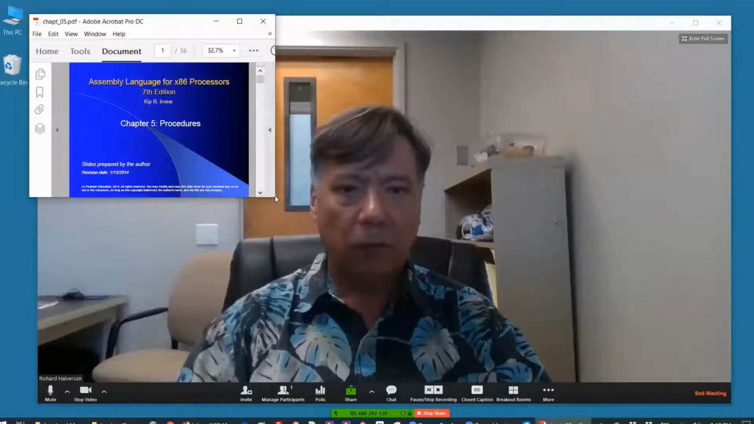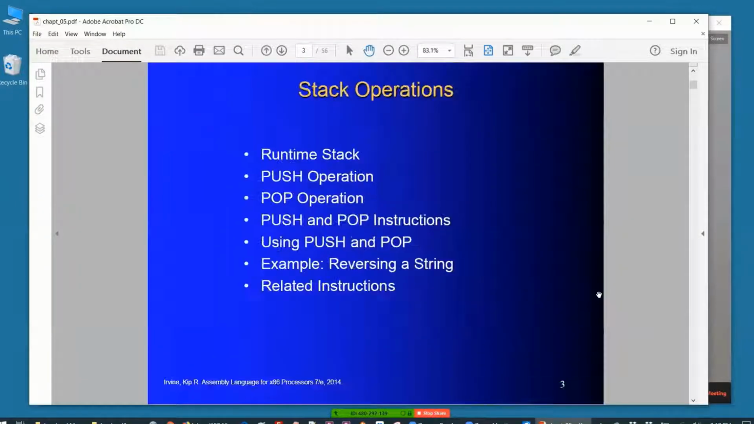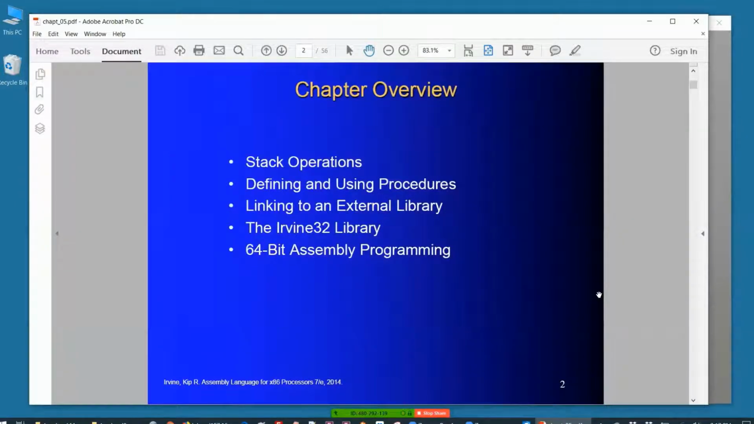So let me get this a little bit better here. All right, that's fine. Okay, so in this chapter, we're going to talk about stack operations, defining and using procedures and linking to the external library, to this Irvine32 library, which is kind of interesting. And then we'll briefly cover 64-bit assembly language programming, but we're not going to really do any exercises there. It's just an extension. 64-bit programming is just an extension of 32-bit, and if you understand 32, then 64 is not a very large leap forward.